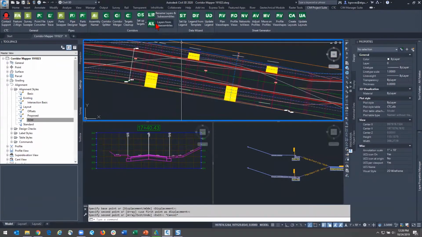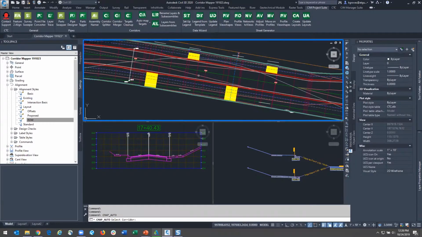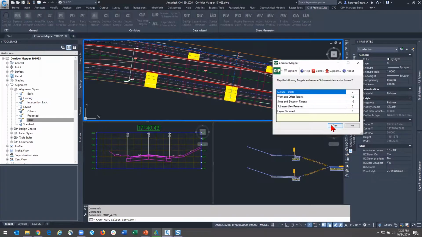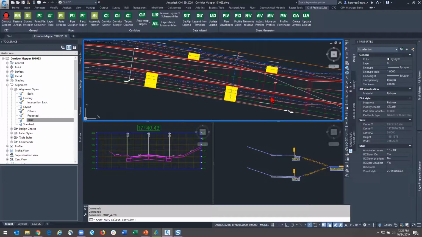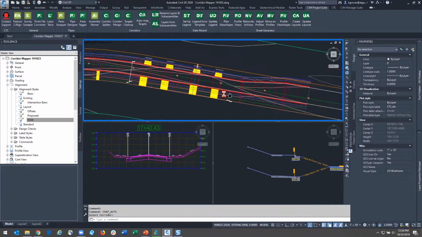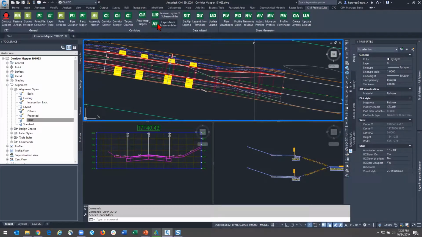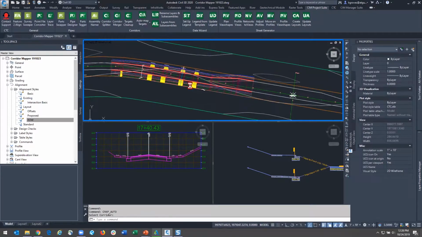And to update my design is as simple as, instead of setting my targets up, I'm going to auto map them. I'm going to choose my corridor. And it's just going to happen like magic. So the point of Corridor Mapper is when you have a very target-rich design situation, you're going to want to be able to quickly and easily update those targets.